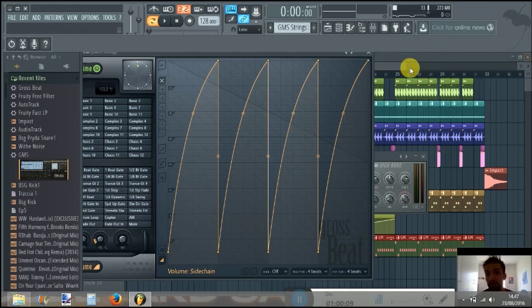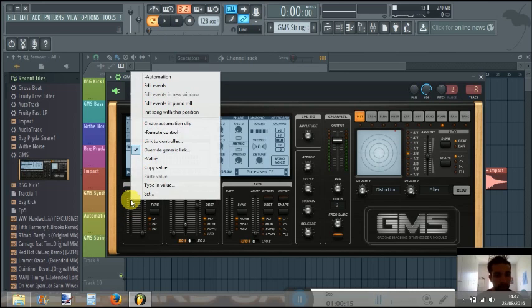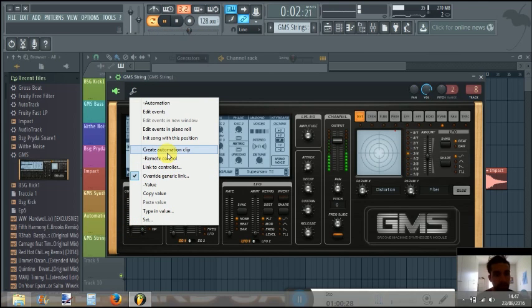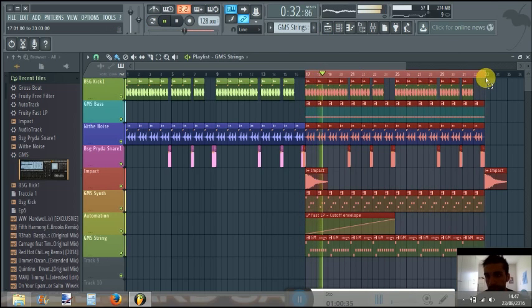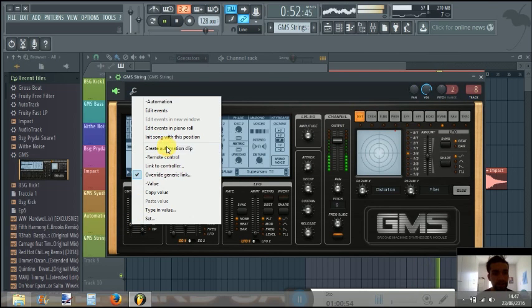Or maybe we can make it better. If you want to color your sound really nicely, you can go on the GMS string, take this low pass filter, raise a little bit the resonance, like this, and from there, automation there.